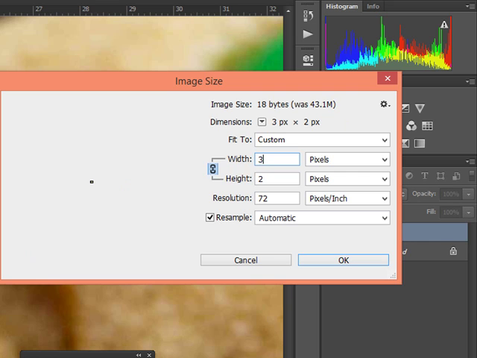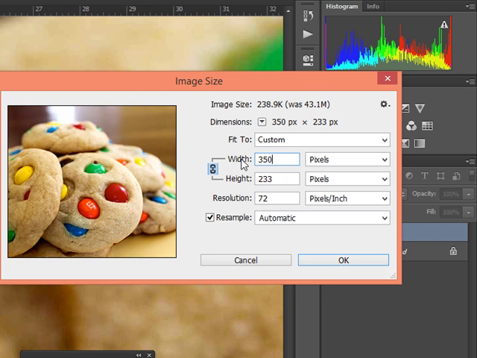Let's say I want it to be about 350 pixels wide. And it adjusted my height, and I have a resolution that is set up for the web, which is 72. I've resampled, which means that I'm throwing away pixels I don't need, and my new image size is 238 kilobytes. And I click OK. So that is a huge drop down. I did say that we want to get it even smaller. I'd like it to be under 100 kilobytes, so we'll talk about how to do that next.